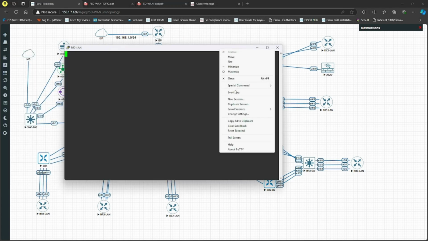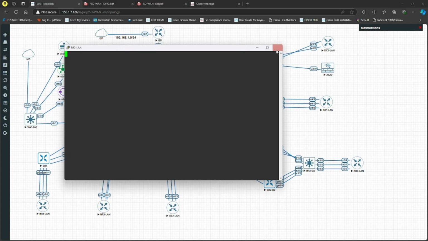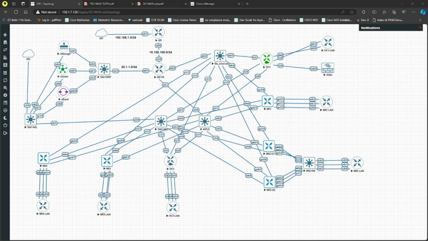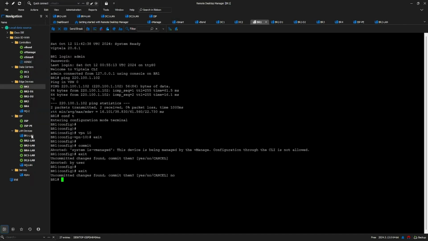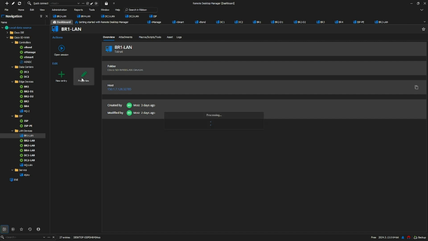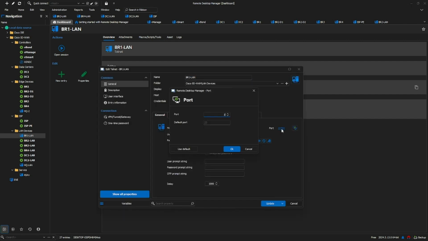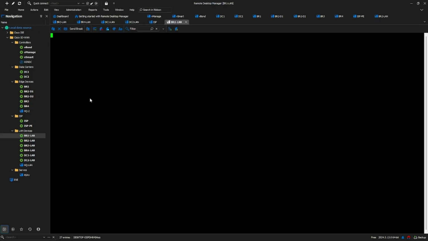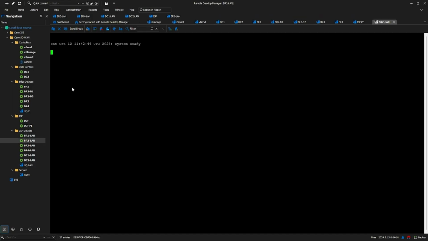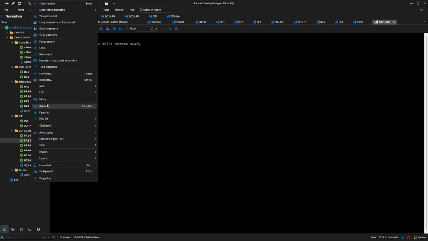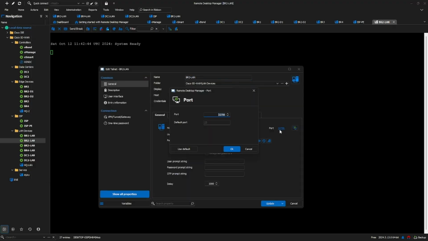So branch 2 will be 88. Okay, let me get one by one. So first I will close this connection. 92, click on update. Branch 2 LAN, it was 32788. Let me see the properties.